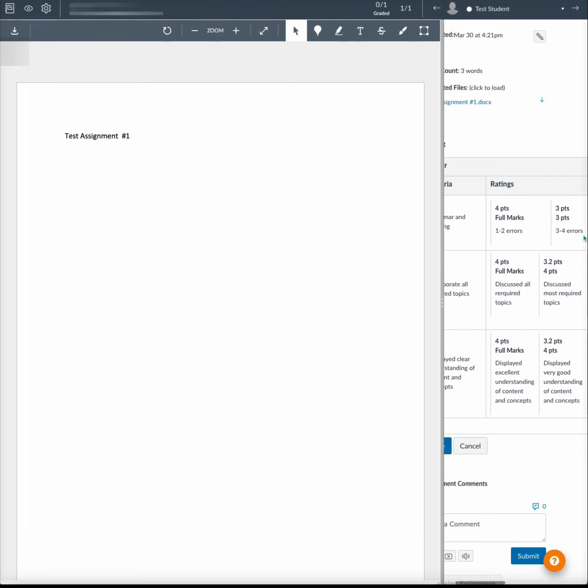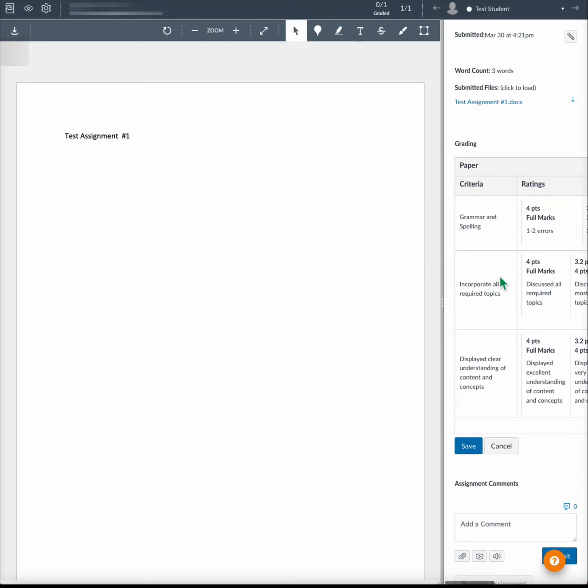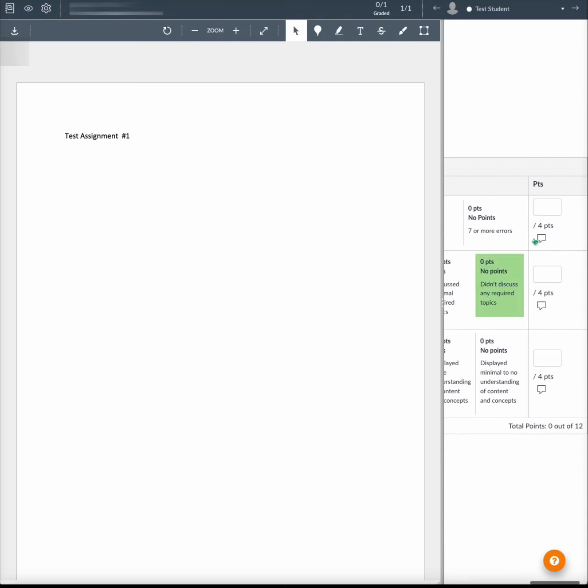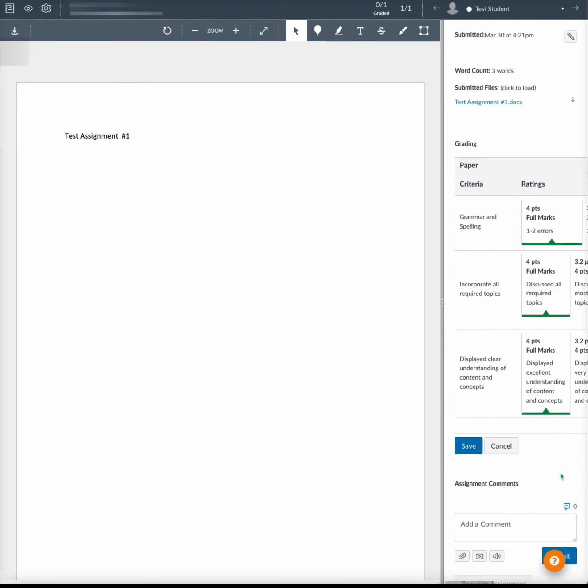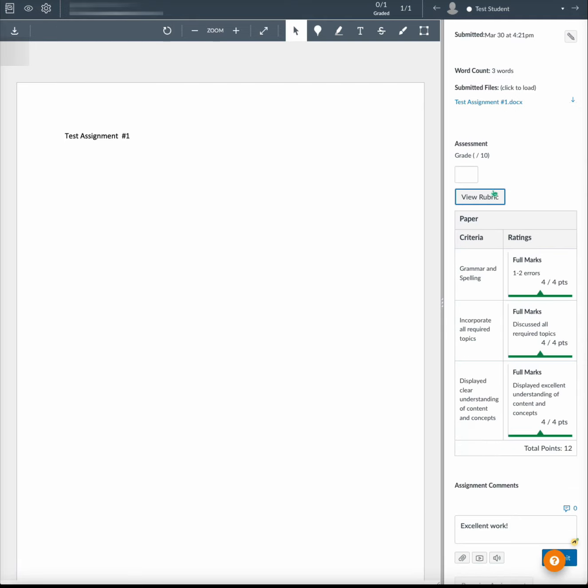But what we're looking at is each of the areas for the rubric: the grammar and spelling, if we incorporate all the required topics, and if we display clear understanding of the concept. And we're going to go ahead and award 4 points for each of these, and you can see it totals them as we enter them down here. So if we want to add any comments, like excellent work, we can hit save. And now you have to realize that this 12 out of 12 gives you 100%, which would equate to 10 out of 10.